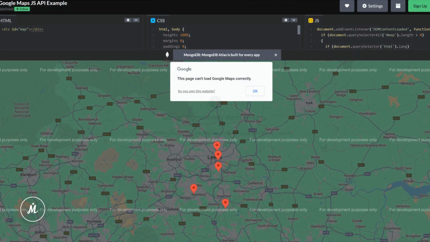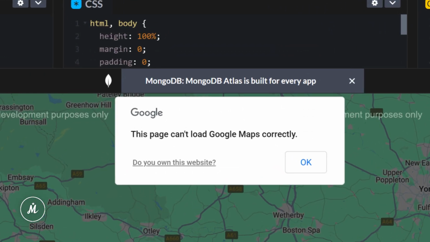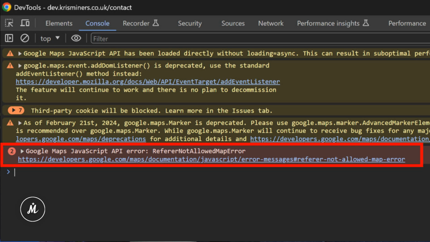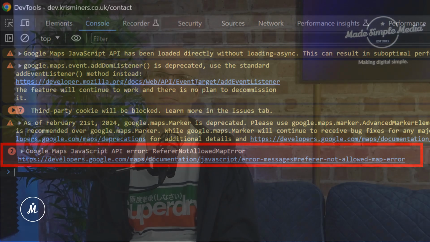So how do we know we need to set up Cloud Console? You will know because your map is not showing correctly. You may see an error like this. Also, in your browser's console, you will see an error saying what the issue is. In this case, it is the referrer not allowed error, which means this domain is not allowed to use this map's API key. But I'll explain this in a minute.